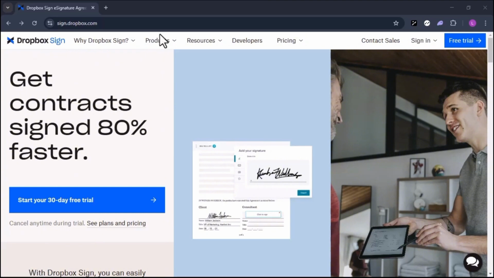HelloSign is an e-signature platform that enables you to easily upload and have documents signed digitally. It lets you create templates, sign contracts, agreements, and lots of other interesting features that we'll be discussing today.